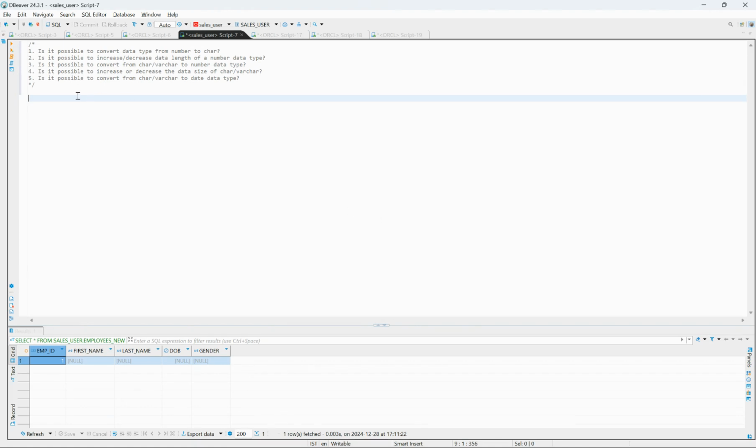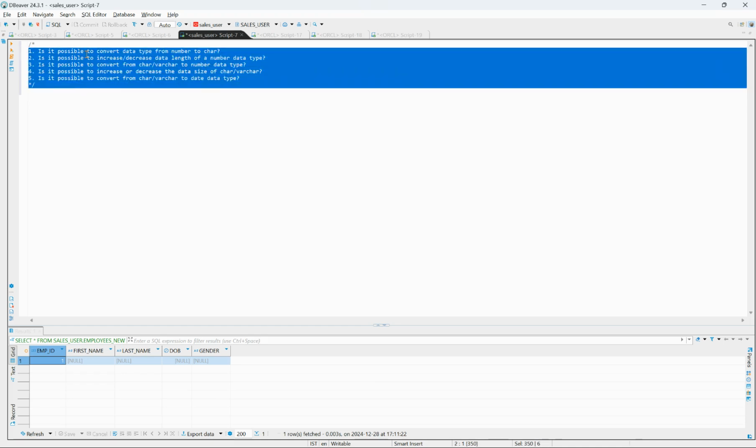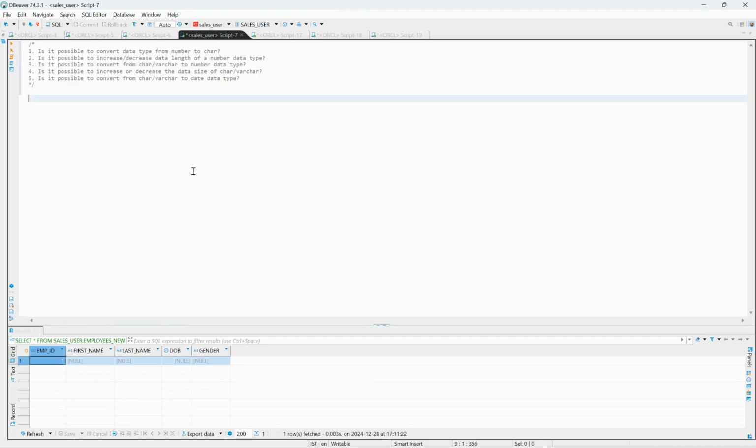The first thing is: is it possible to convert a data type from number to char? So what we are trying to do is, we have a data column whose data type is number and it has some data, and we are trying to convert it to the character or variable character data type. Is it permitted or not? So let's create a test table, insert a couple of records, and then try to test it out.